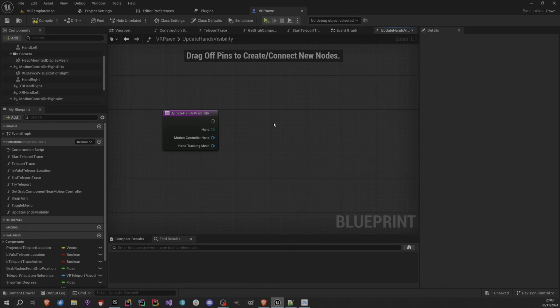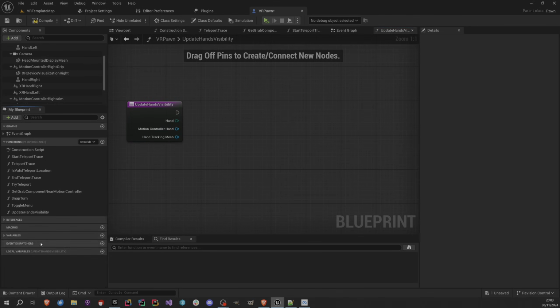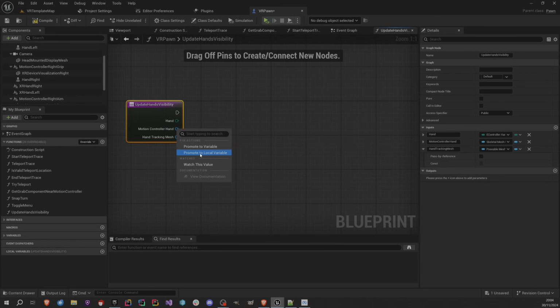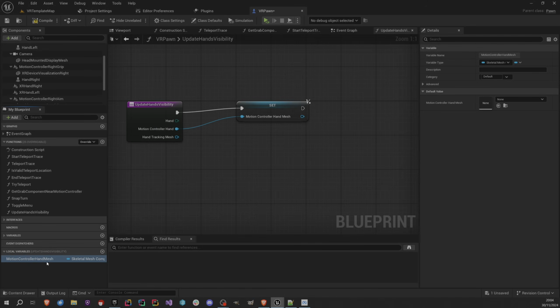Then inside the function, let's implement this. But the first thing I want to do is define local variables, cache these for later use, because we are not going to use these right away. So what am I gonna do? I'm gonna right click on this, promote to local variable. I'm gonna call it motion controller hand mesh. And we cache it here as a local variable.